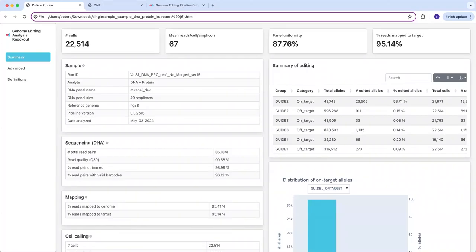Mission Bio's single-cell genome editing analysis pipeline is a complete software solution for the detection of single-cell edits. It can help determine the rate of on and off-target events, as well as the rate of co-occurrence. The genome editing pipeline can generate 4 different reports: single-sample base editing, single-sample knockout, multi-sample base editing, and multi-sample knockout.